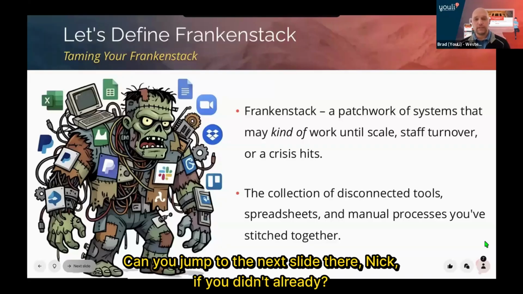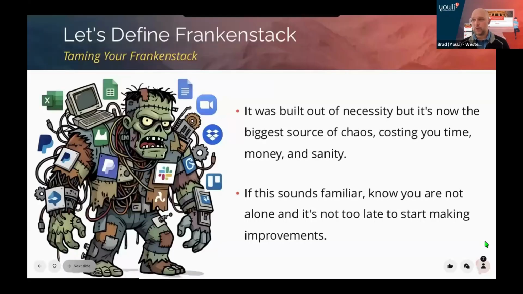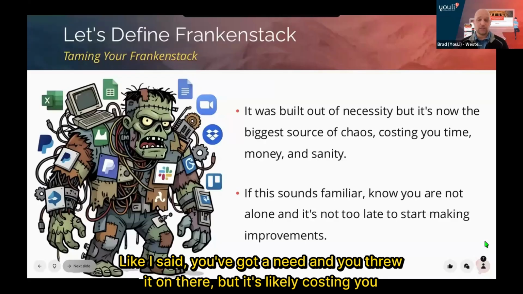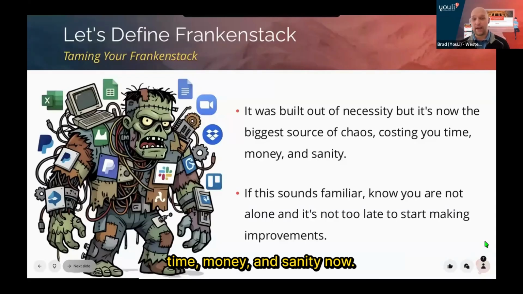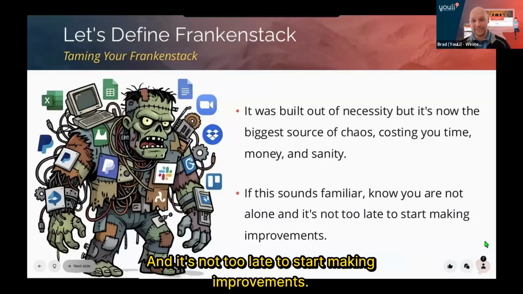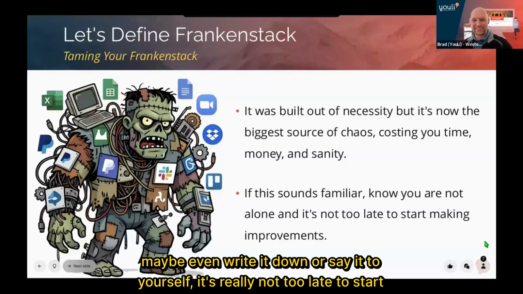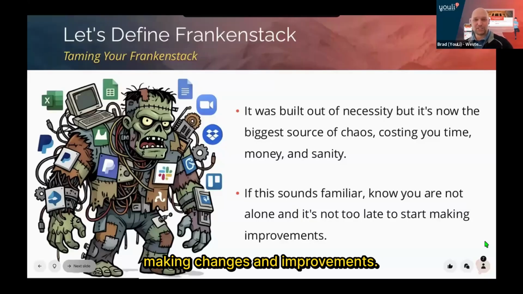Can you jump to the next slide there, Nick, if you didn't already? Awesome. So this combination of tools was likely built out of necessity. Like I said, you've got a need and you threw it on there, but it's likely costing you time, money, and sanity now. So don't worry, you're not alone. And it's not too late to start making improvements. I won't make us all say it aloud together, but maybe even write it down or say it to yourself. It's really not too late to start making changes and improvements.